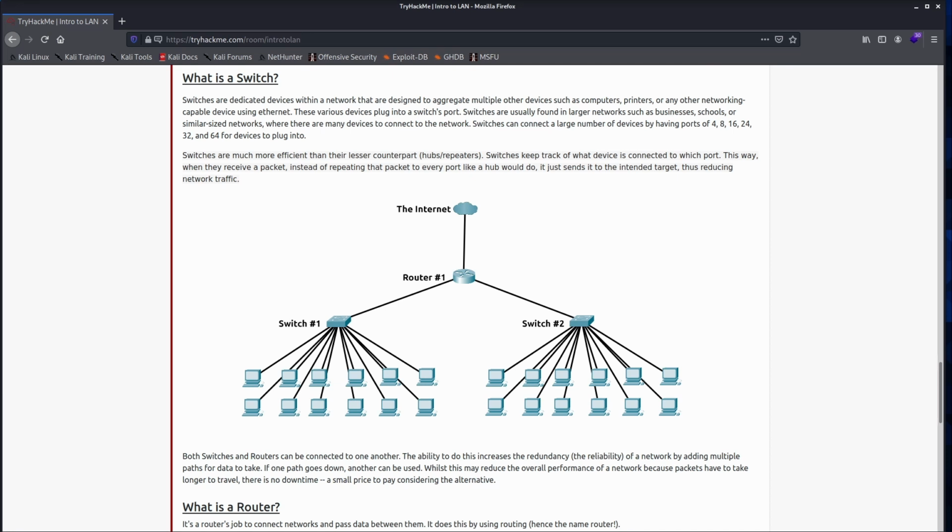The ability to do this increases the redundancy, the reliability, of a network by adding multiple paths for data to take. If one path goes down, the other can be used. While this may reduce the overall performance of a network because packets have to take longer to travel, there is no downtime, a small price to pay considering the alternative.